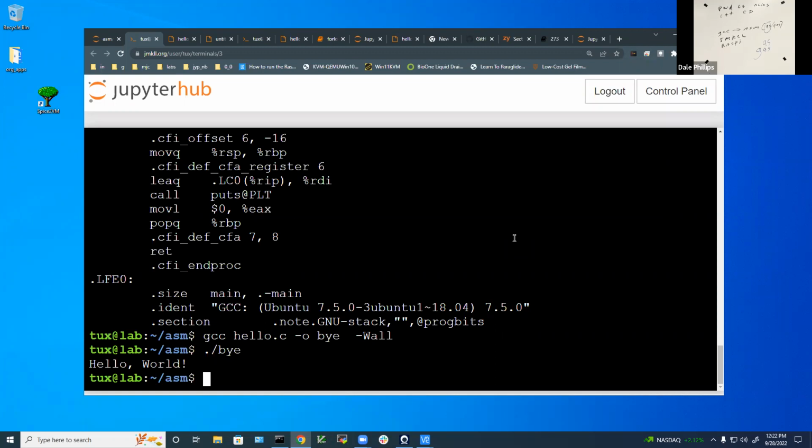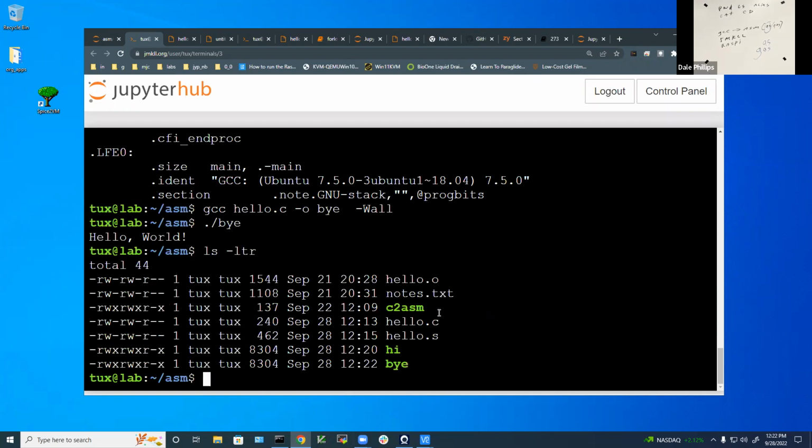Okay. All right. So now if we do an ls -ltr, I want to show you something here. How many bytes different is between hi and bye? They're identical, aren't they? As far as the number of bytes. This is compiled by way of AS or .s file, right? This is the C compiled straight to object, no intermediary. That's pretty nice.